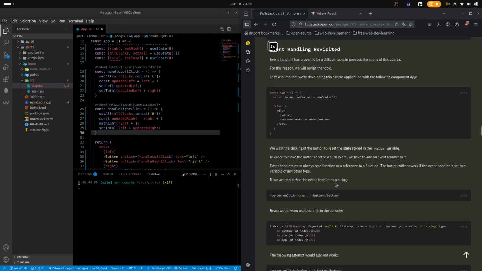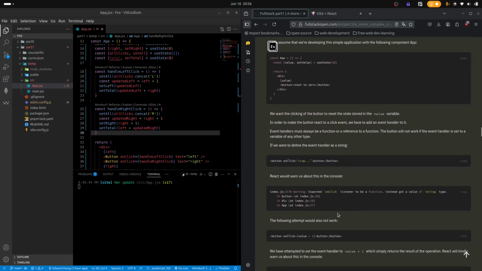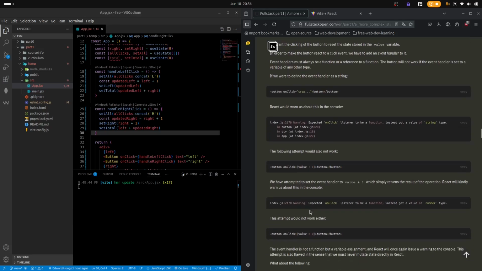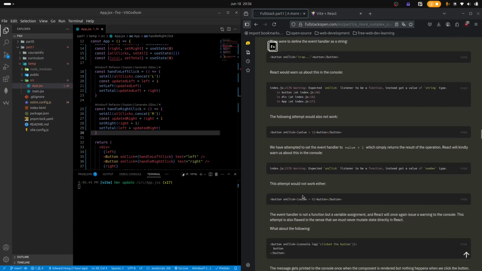If we were to define the event handler as a string, React will warn us about this in the console. The following attempt will also not work. Yes, so it has to be a function. We have attempted to set the event handler to value plus 1, which simply returns the result of the operation. React will kindly warn us about this in the console. This attempt will not work either. Yes, so these are all expressions.